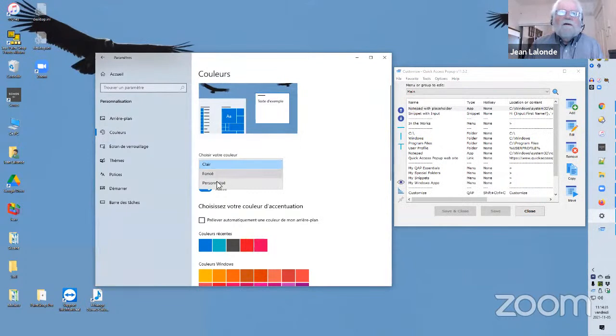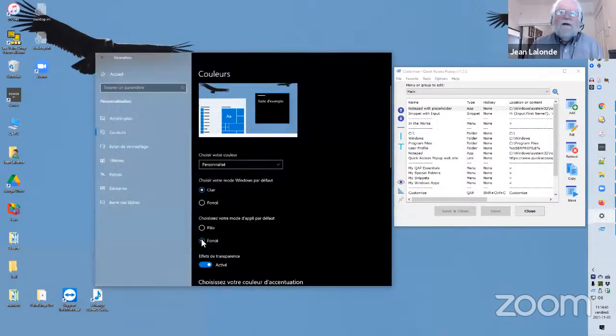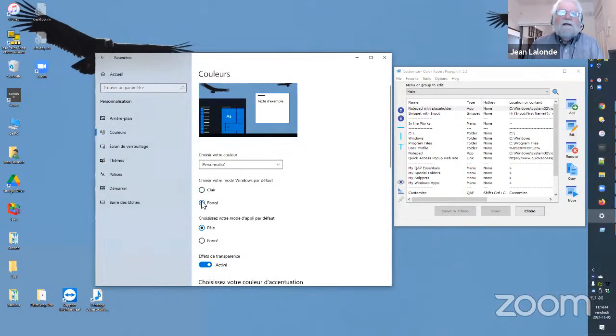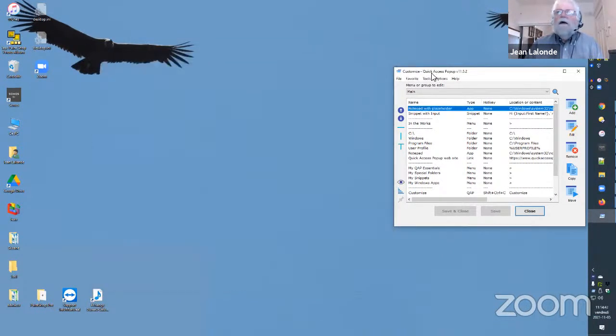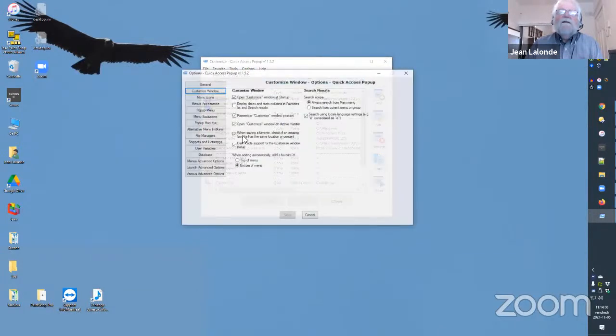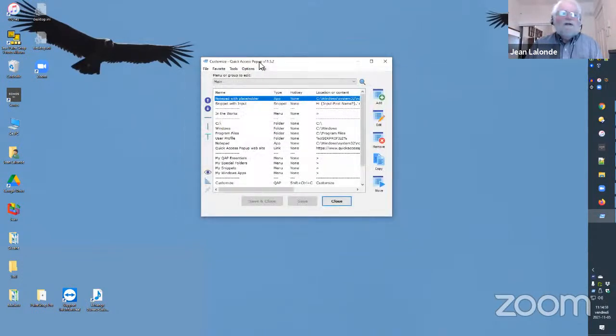So I'll put back Windows the way I prefer. And so what you have to remember is to change it in Windows. No, that's the opposite. I want this light and this dark. And to remember two options, one under customize and one under menu appearance here. So that's for this first change.